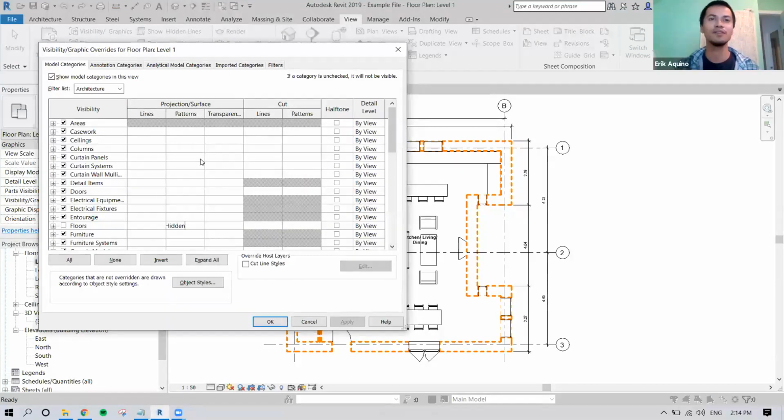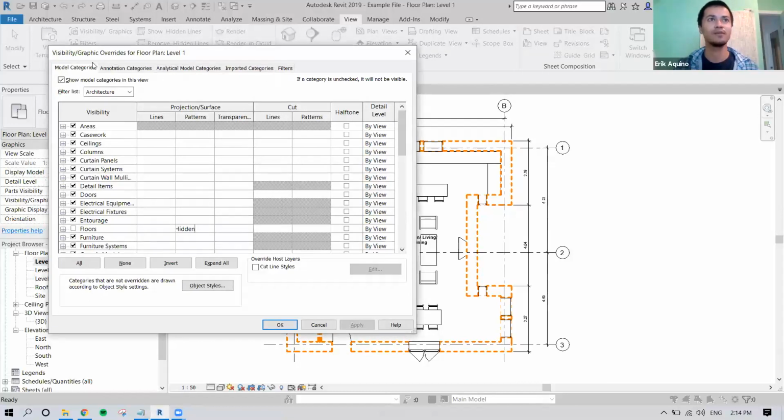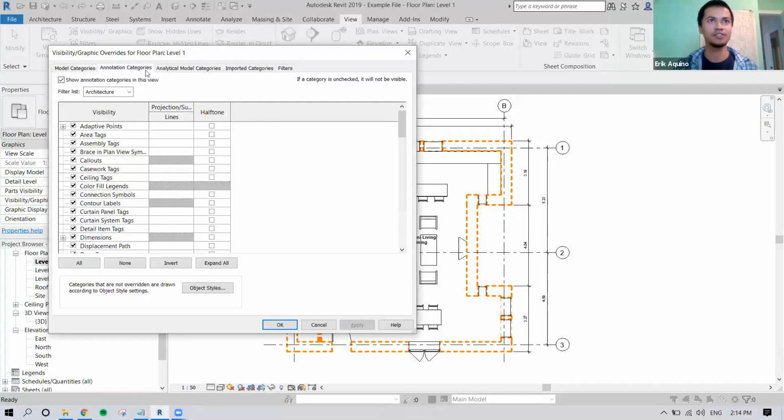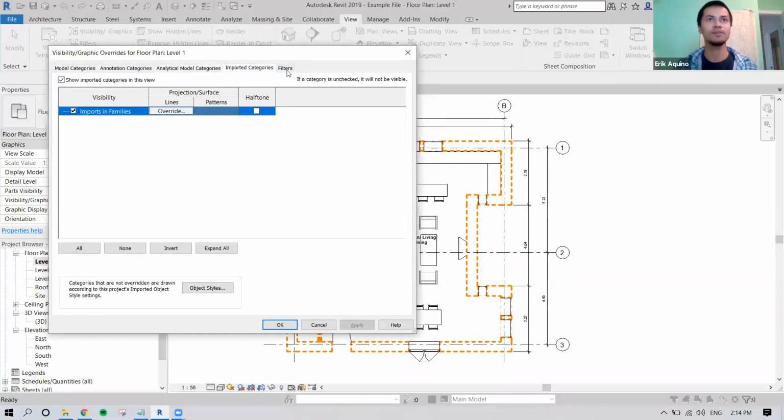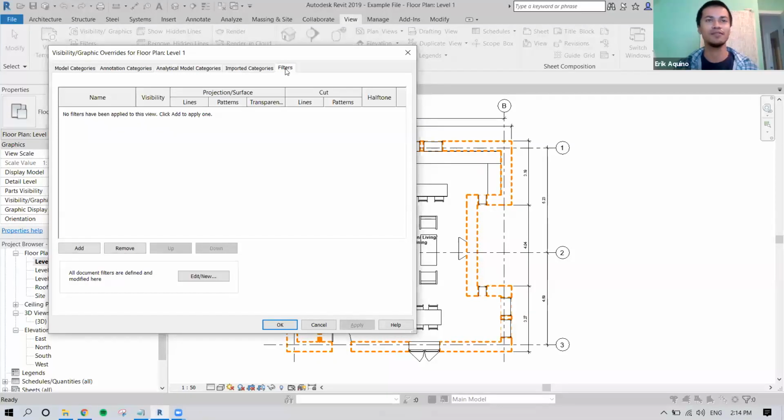And we'll receive a dialog box very similar to our object styles, organized in the same manner where we have model categories, so building elements, our annotations, also again, analytical items, imported items, and this one I like is called filters, and that's where we can start to delve into how to organize different types of building elements. So Leo's example was, what if I had one wall type and a different wall type and I wanted to make them different? Well, we can use a filter to apply to that, and I'll speak about that quickly.